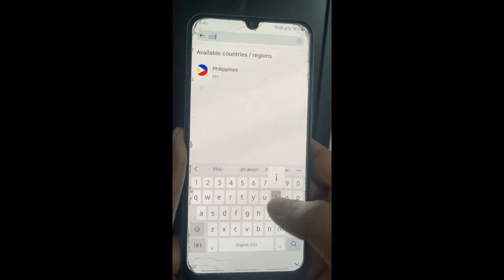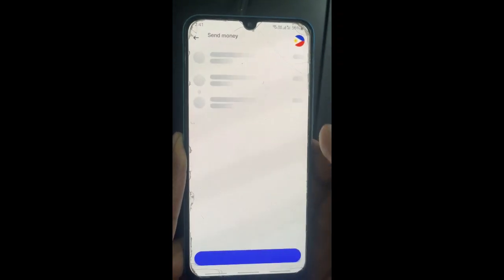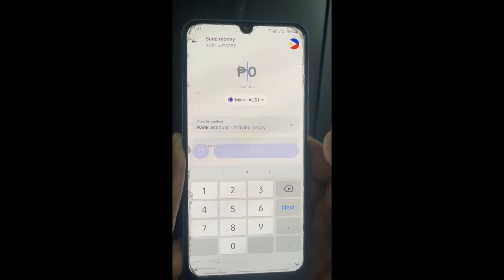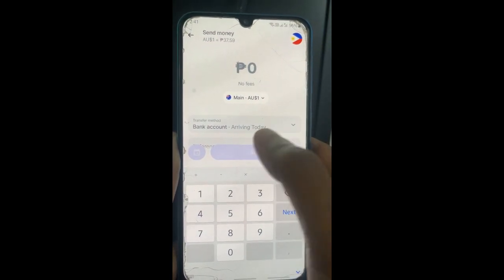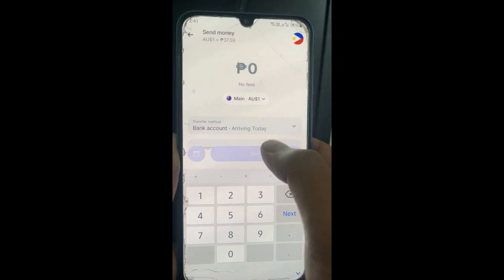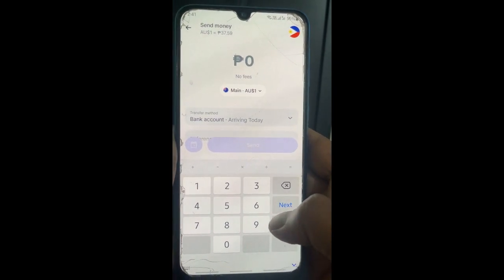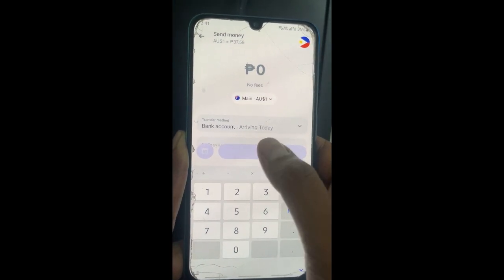So search for Philippines and then select Philippines. When you select Philippines, now enter the amount that you wish to send, and then the transfer method, you can choose any transfer method you want. And once that's done, you're going to hit on send option here.